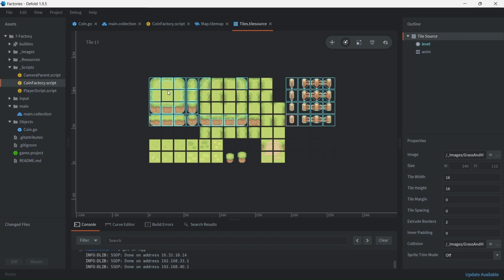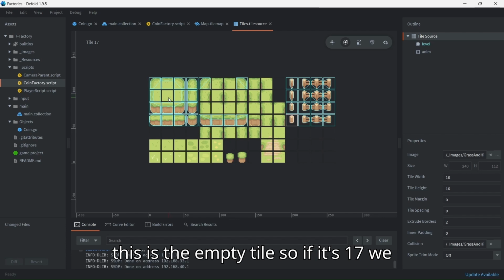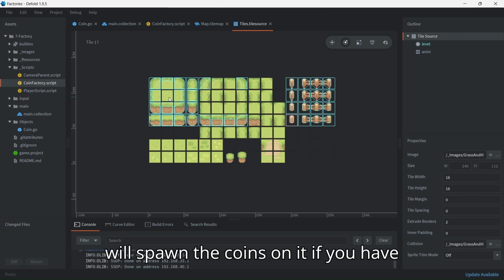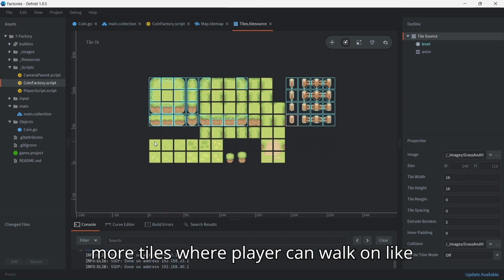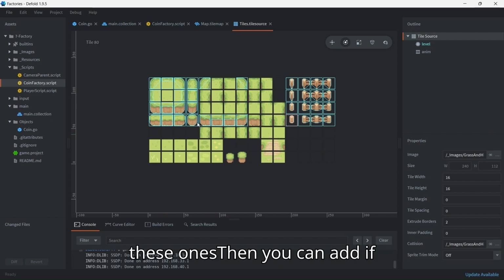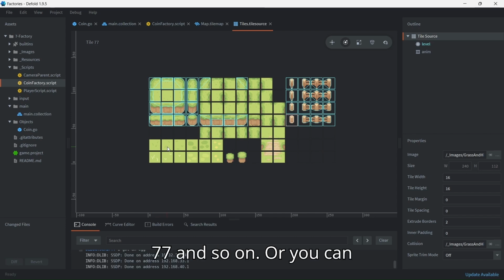But what I want is this tile, because this is the tile player is able to walk on. This is the empty tile, so if it's 17, we will spawn the coins on it. If you have more tiles where player can walk on, like these ones, then you can add if it's equal 17 or like 76 or 77 and so on. Or you can put all the available tiles into a table, then check if the table has the value.